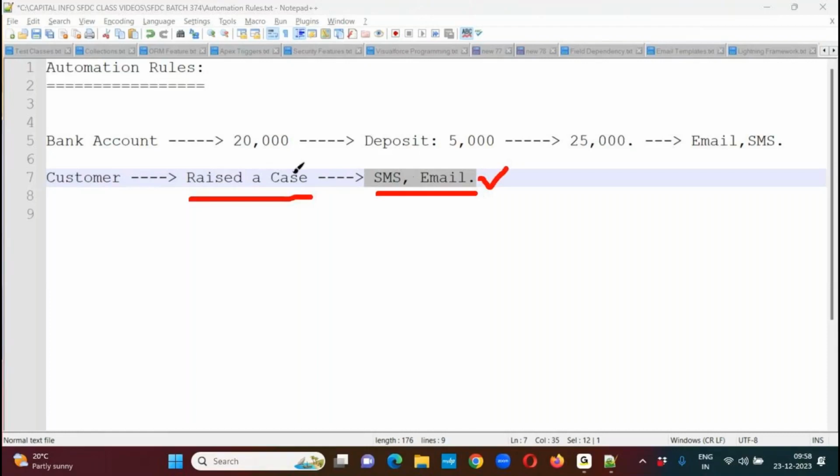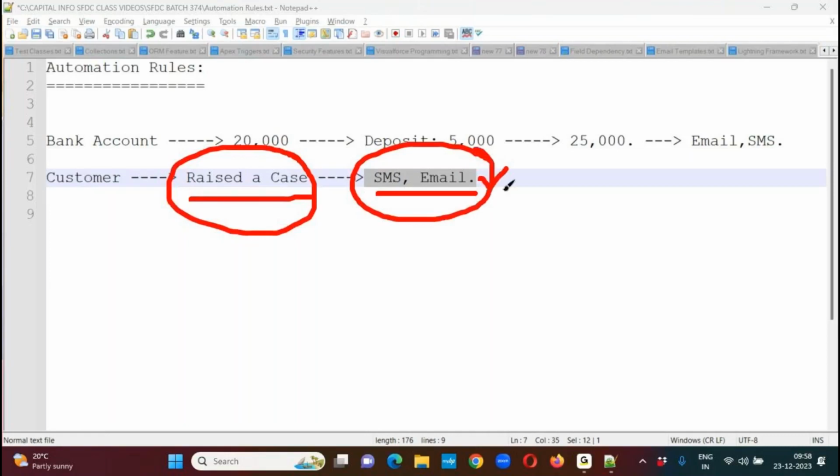That means I want to perform some operations manually. The remaining operations, I would like to make automated with the help of ready-made automation tools.